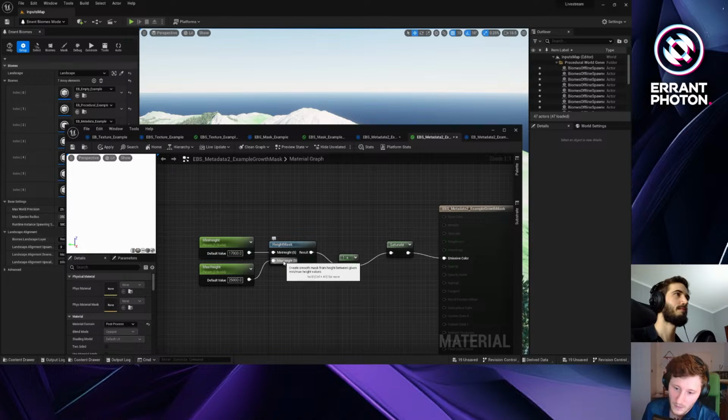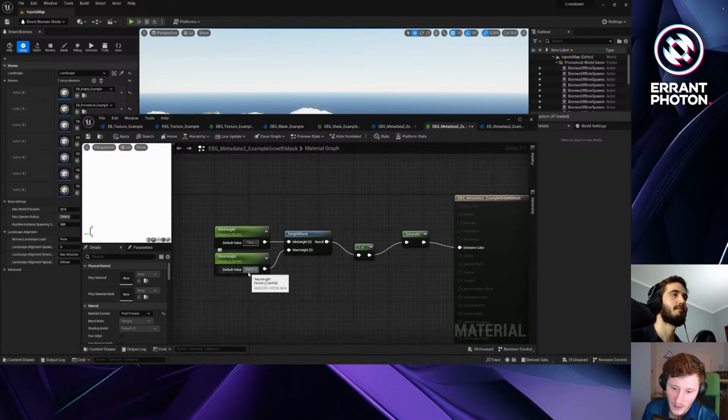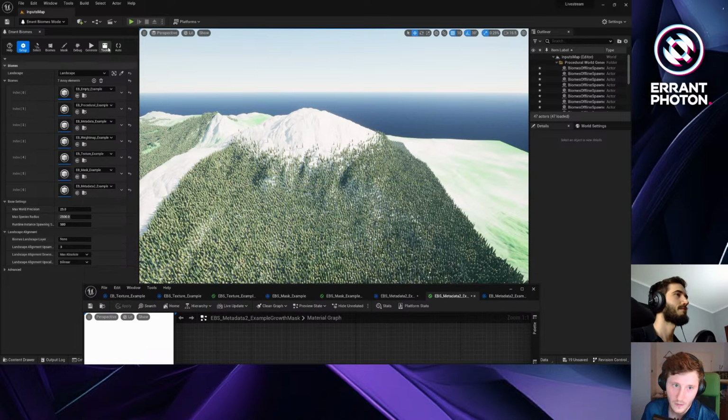So this will be black, output 0. Once it reaches min height, it will start outputting something larger than 0, and it will reach 1 at max height. So right now we have these two values, and it interpolates between them. And if we set these values to almost the same or exactly the same value, we will get a sharper transition. Let's see.